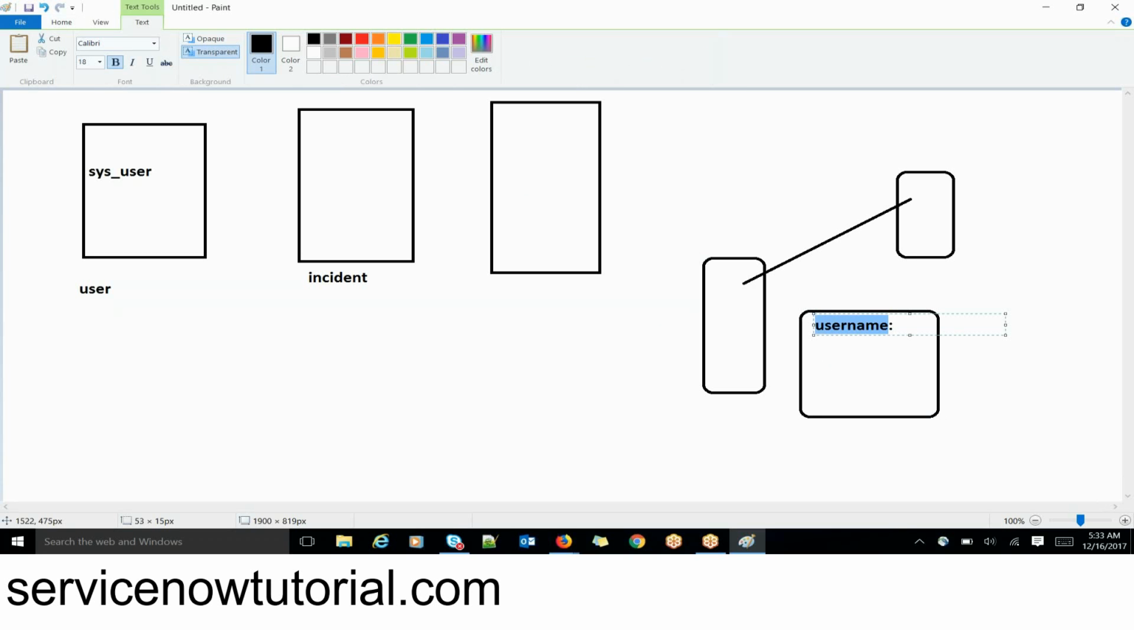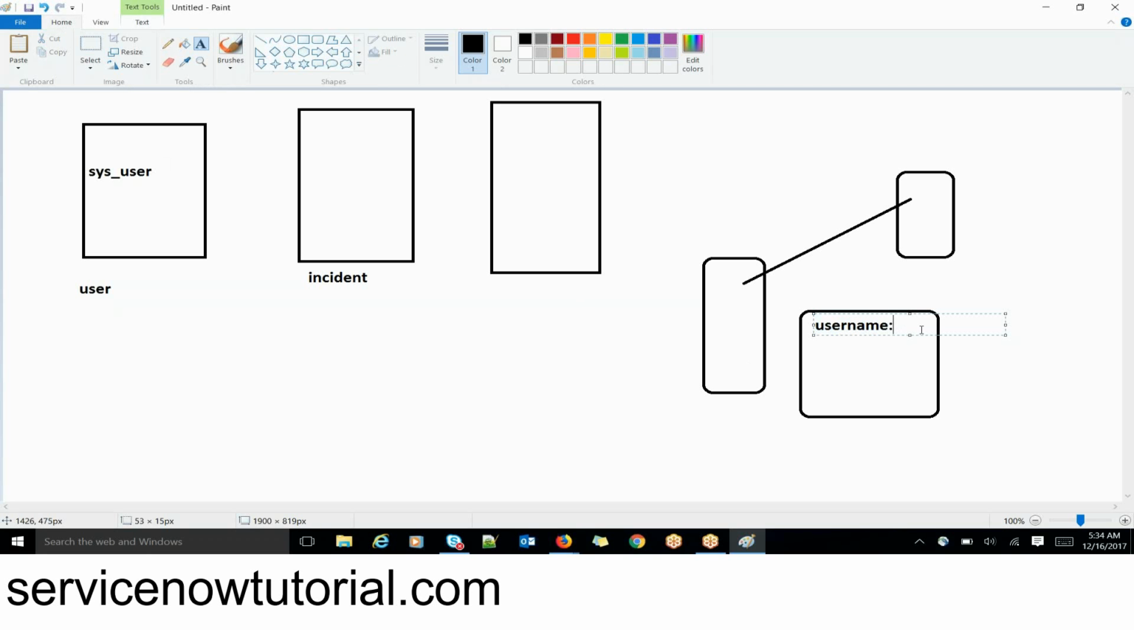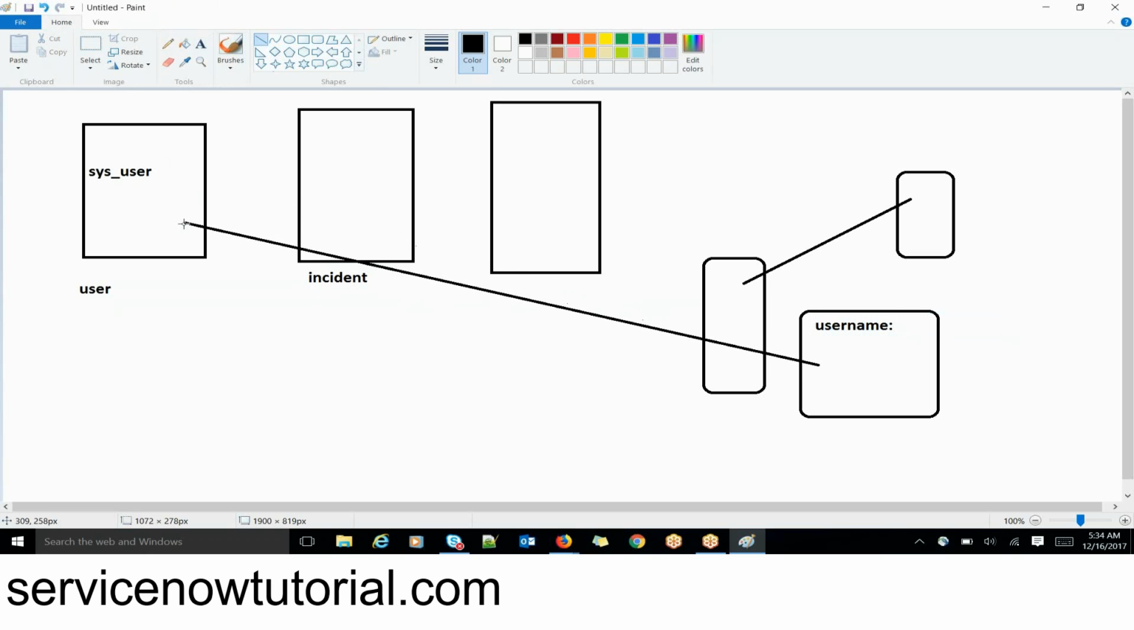And we know all the usernames are already available in a different table. So we have a table which holds all the user records. Instead of typing the username manually, we can establish a relationship between this field and the other table which holds all the user records. This way, we are not duplicating the work. If the username is already available in a different table, I need not type the username again.